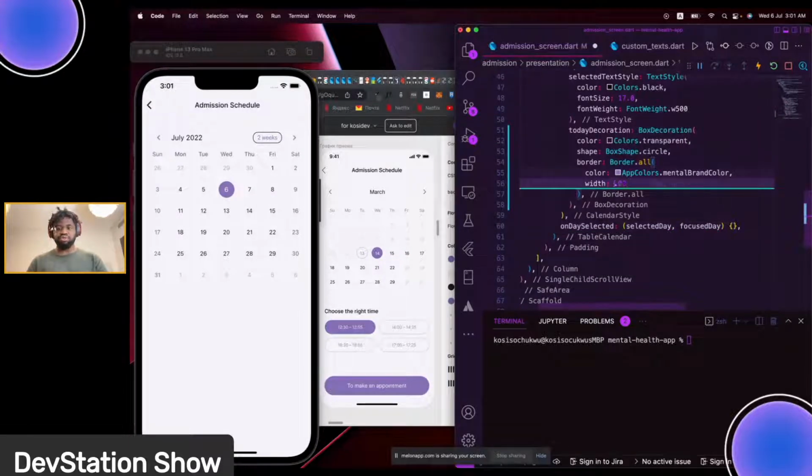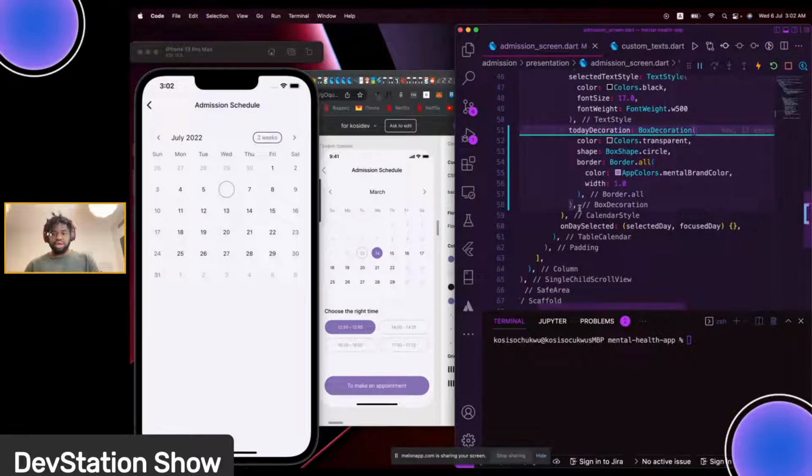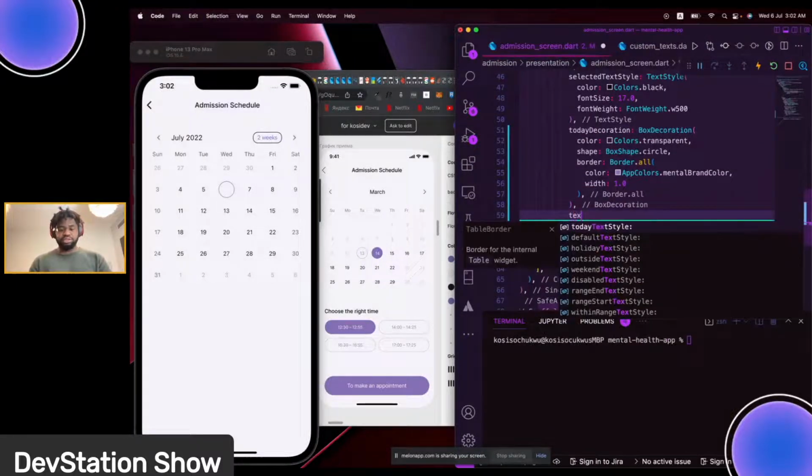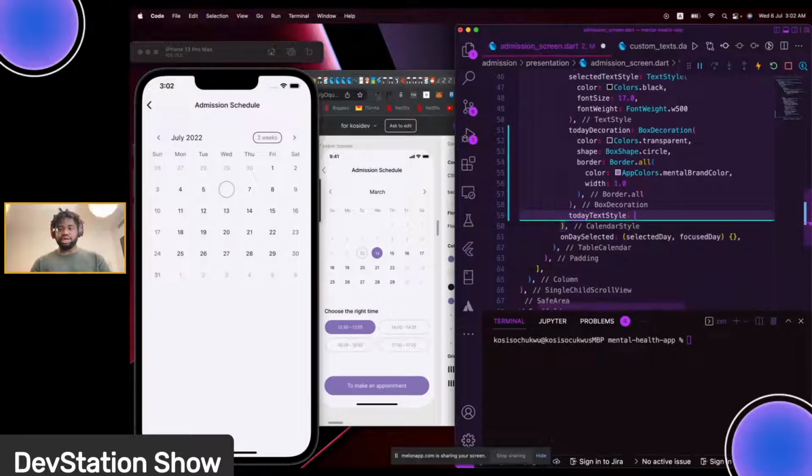We are going to change the width to 1 and save this, and you see that's basically what we want. So it's kind of taking the shape here, and the next will be to change the text style of this today decoration. That would be next line. We'll say text today text style.